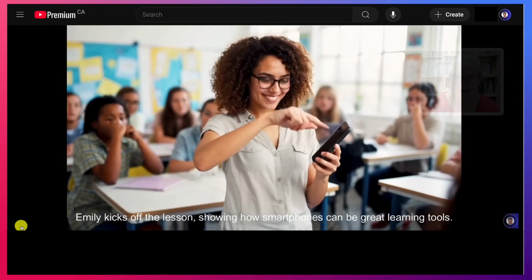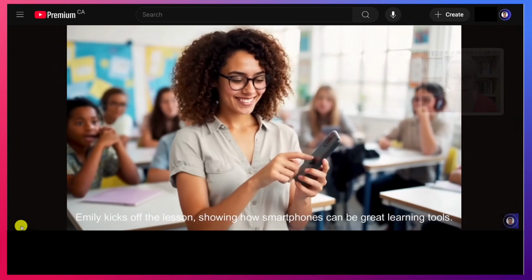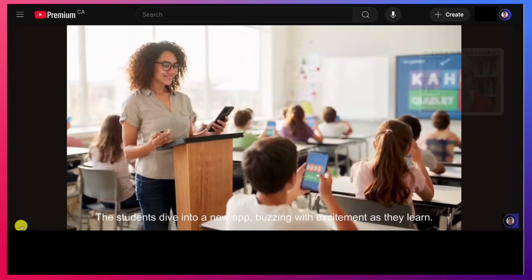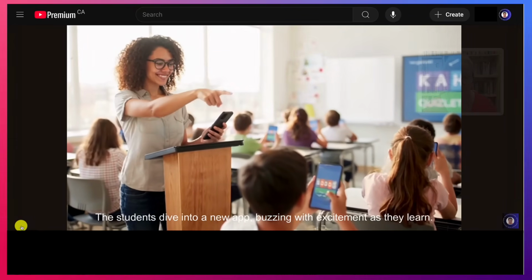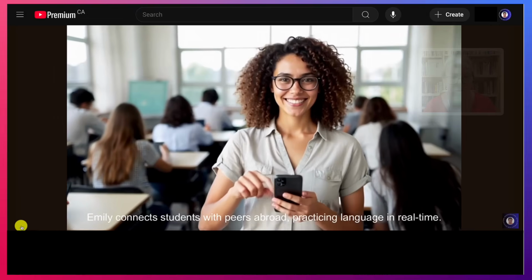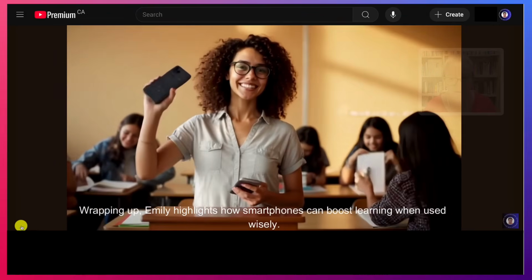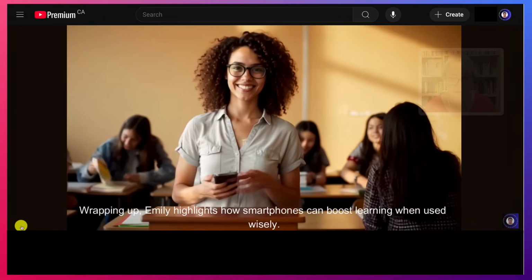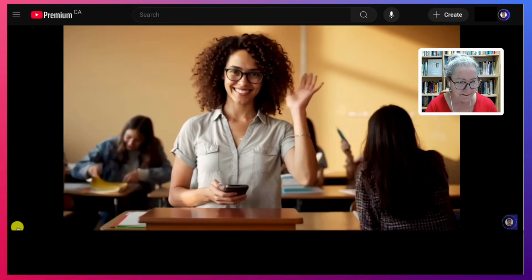Emily kicks off the lesson, showing how smartphones can be great learning tools. The students dive into a new app, buzzing with excitement as they learn. Emily connects students with peers abroad, practicing language in real time. Wrapping up, Emily highlights how smartphones can boost learning when used wisely.